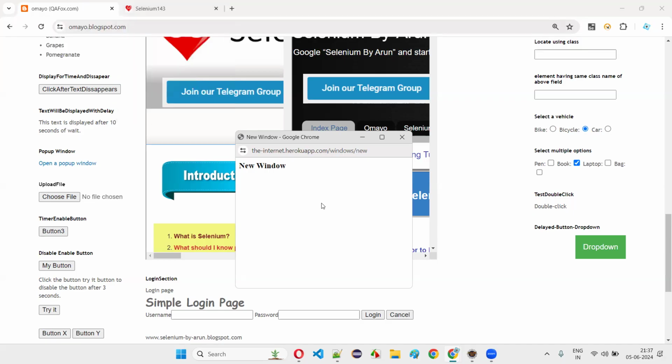No matter how many child windows come from the parent window, the focus of Selenium is still on the original parent window only, that is the Omayo default window. Selenium focus has not moved to Selenium 143 or the new window. It's not going to happen until we manually change it using a Selenium automation script. So the current focused window is the Omayo window only, guys. The answer is: the Omayo window will get closed.